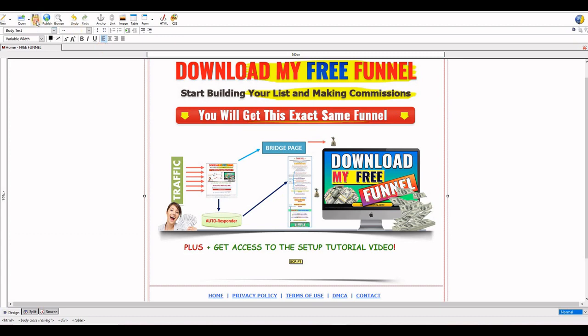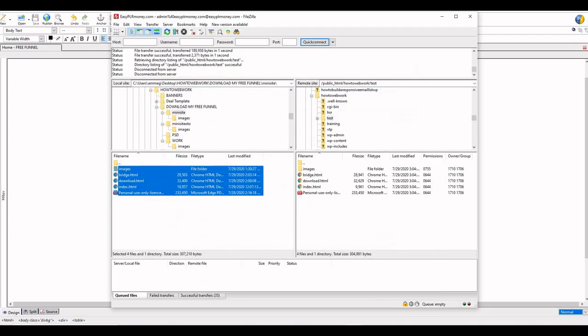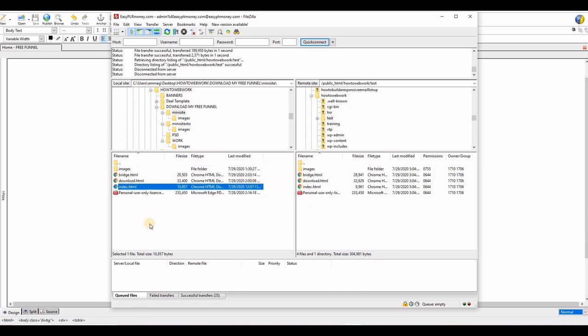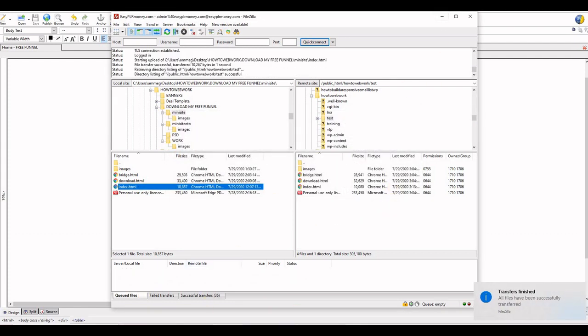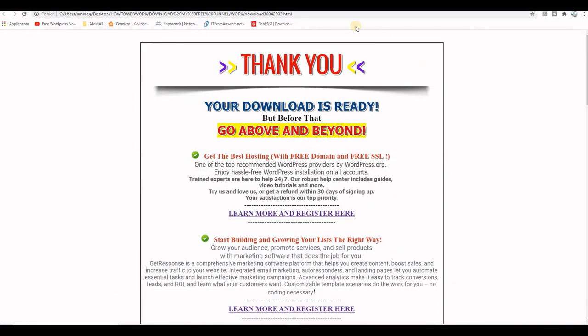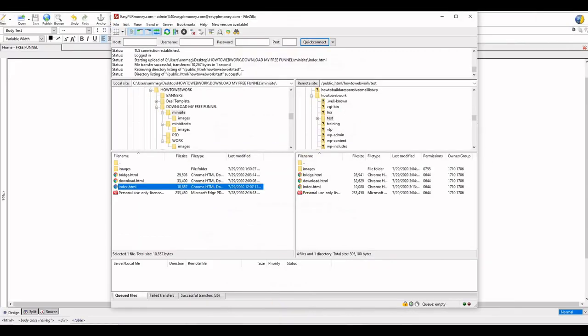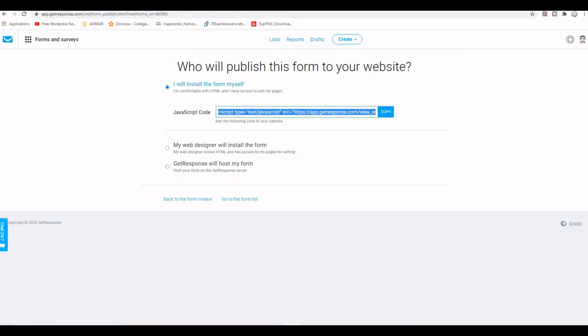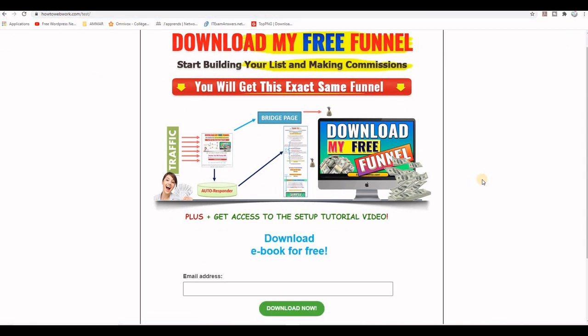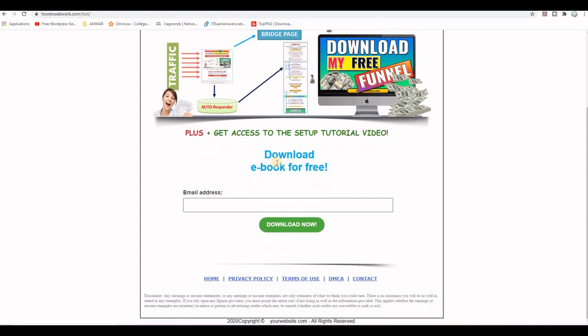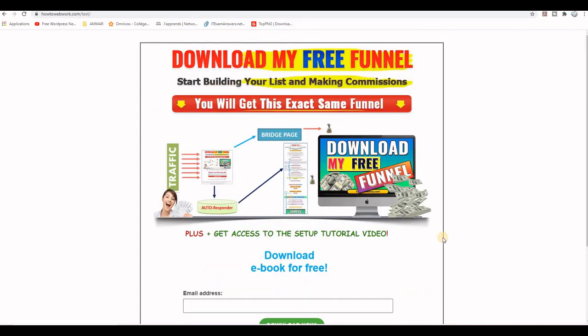So if I save, go back to the FTP, and then resend the index file to the server and overwrite the old one, then go to the browser, and of course refresh the page. Yeah, this one. Alright, I just did the refresh, and you can see that the form is here. Okay, great. So everything now is linked together.